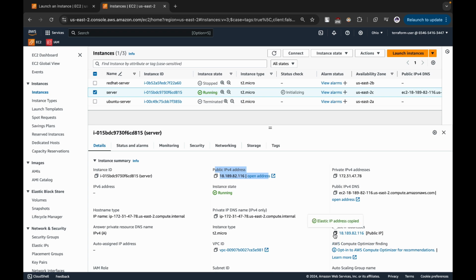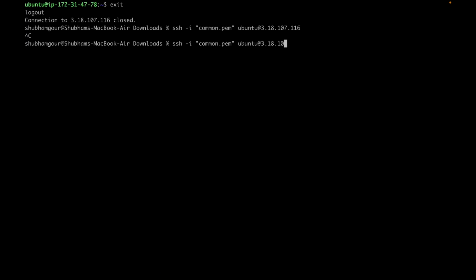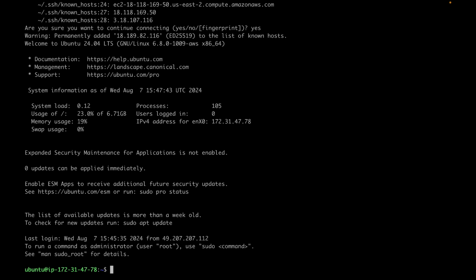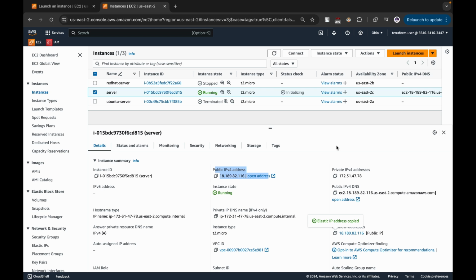I'll copy the elastic IP this time, paste it, yes, and now we are able to access the Ubuntu machine again. I hope you got this lecture. Basically this was just to demonstrate how we can access an EC2 instance through SSH, through public IP, through elastic IP, and why we are not able to access it through the private IP.